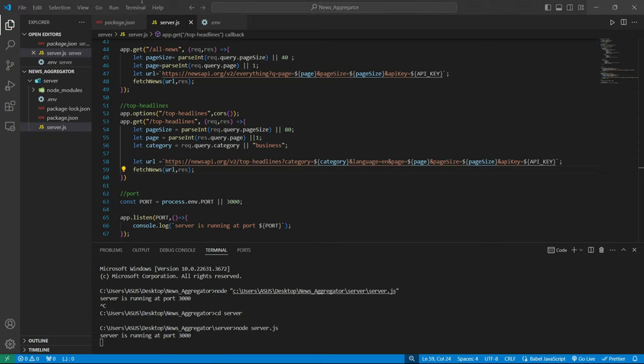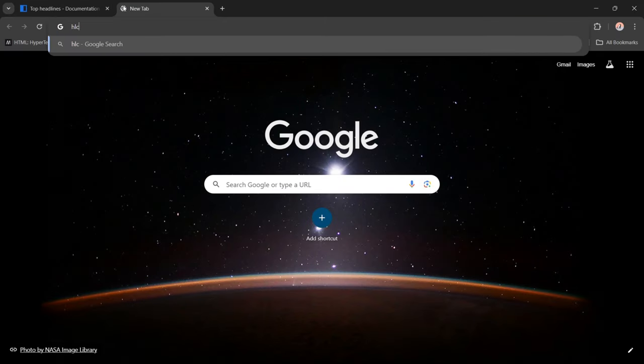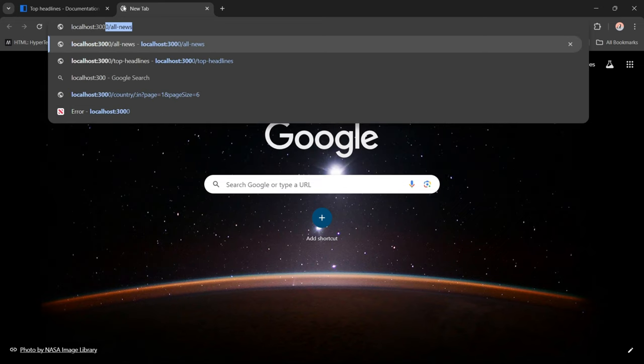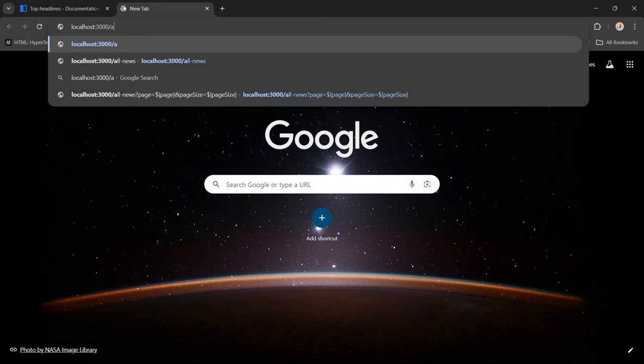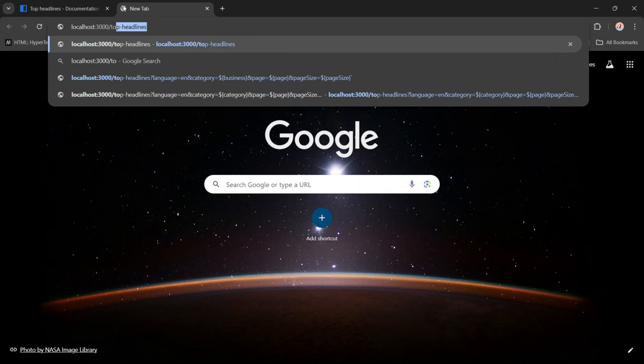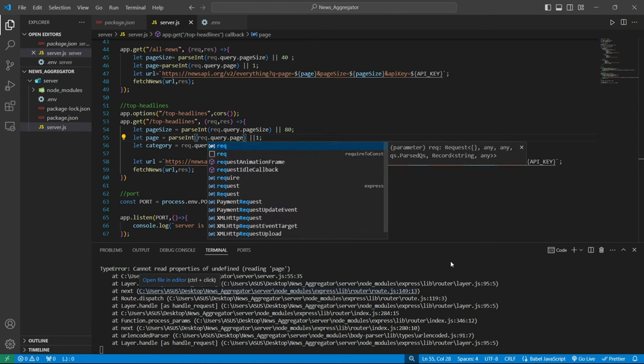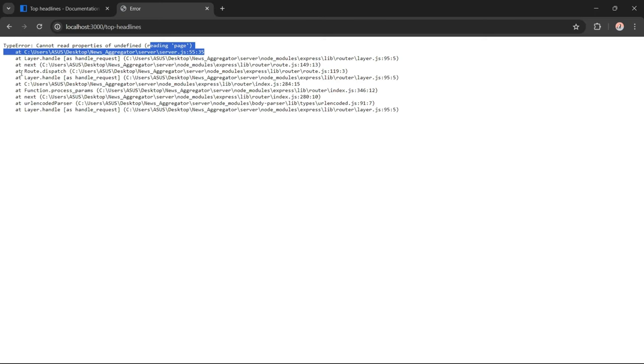Node server.js. Now we will write localhost 3000, and instead of all news we are going to type top-headlines. Okay, so it's not able to read the page because here it is response. We have to set it to request. That's it. This might work for this.